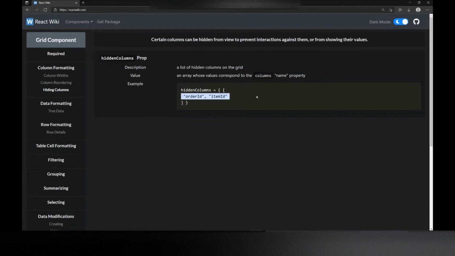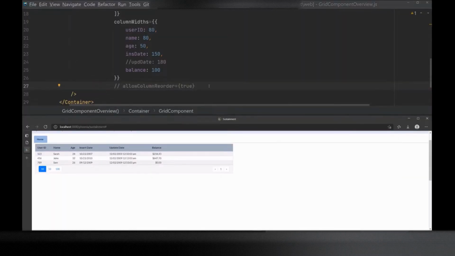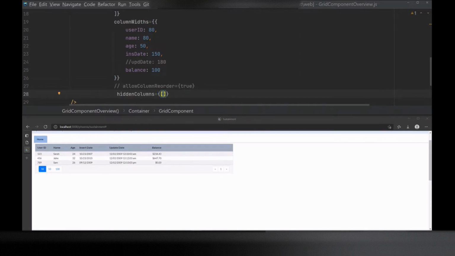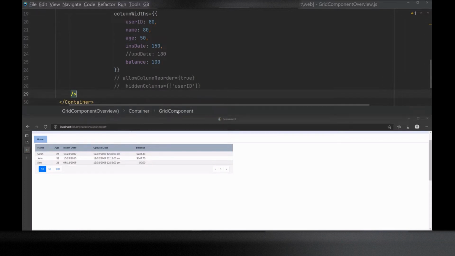So as you can see right here. Let's say you don't want to show the user ID in the grid. We can go ahead and add that property, which is an array of strings. And we want to target that user ID. So if we go ahead and click save, you can see that the user ID disappeared. If I get rid of that, you'll see that it's going to come back and then get hidden.